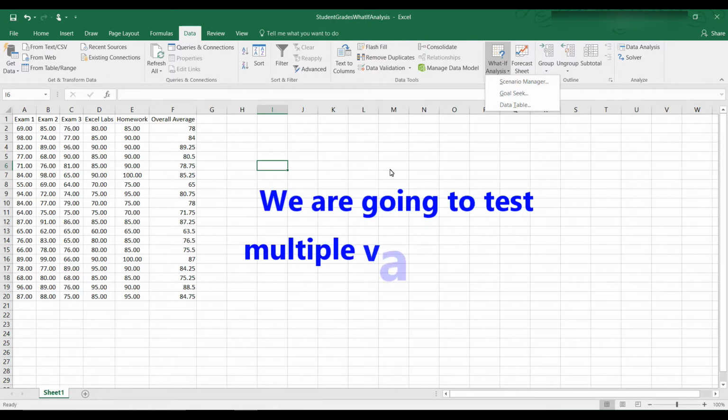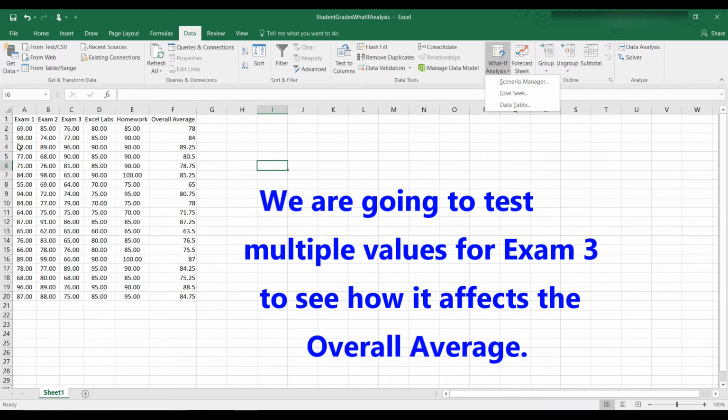This is a student set of data. There are 20 grades, and we have exams 1, 2, and 3 in the first 3 columns, and we have exam labs and homework, and then we have a column F that is overall average. Overall average, let's click in that cell.